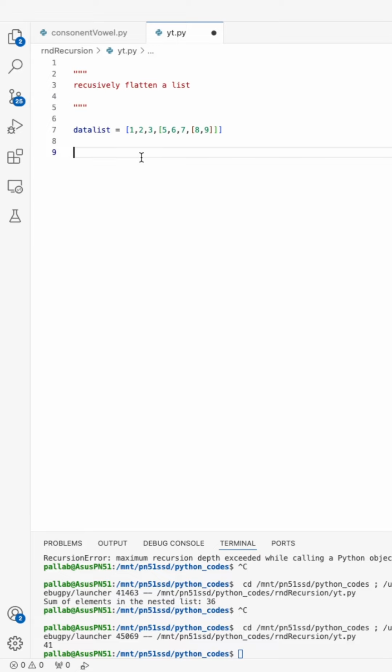So for that we will define a Python function. Let's say I have given it a name called def recursive add, and it will take one argument that will be the list. So I have given it a name called nested list. You can give any name.